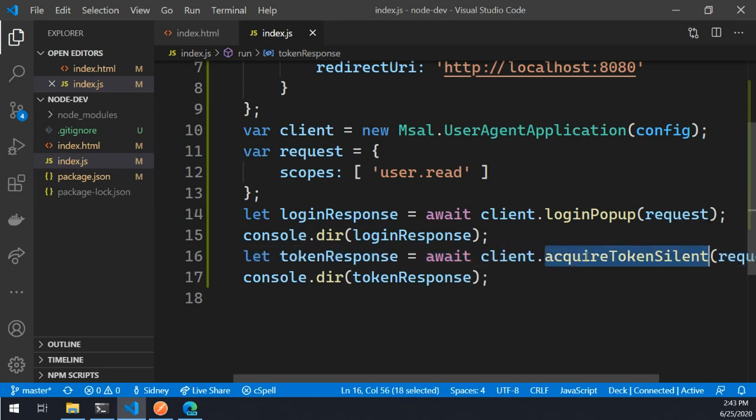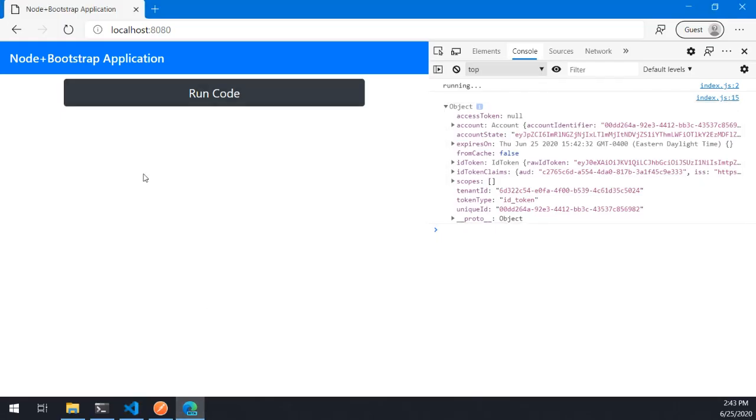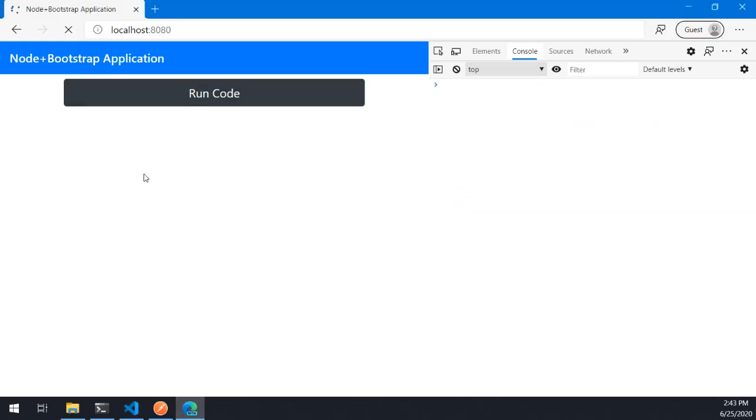When you're building out a longer application, usually your first login will be interactive, and any logins after that will use the silent flow. So Control F5. Hopefully I didn't break anything. Fingers, toes crossed. There we go. I'm going to hit run code.